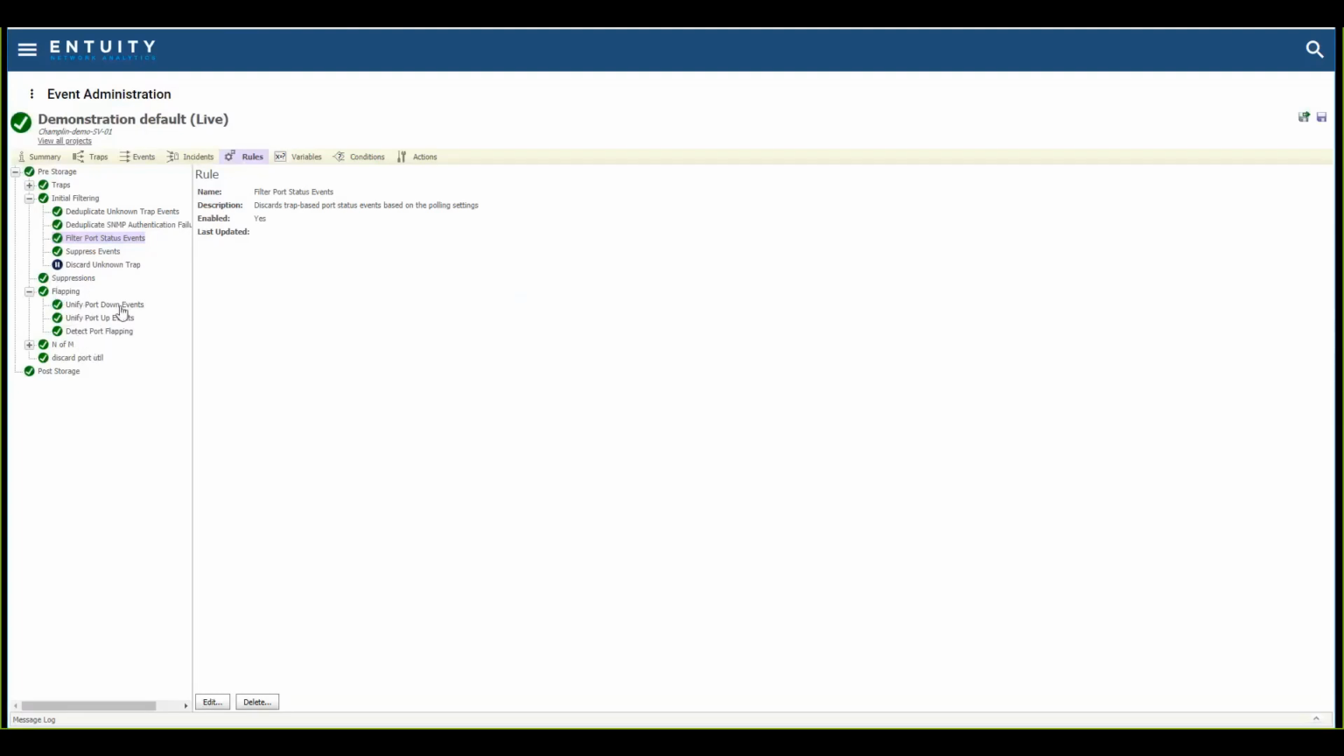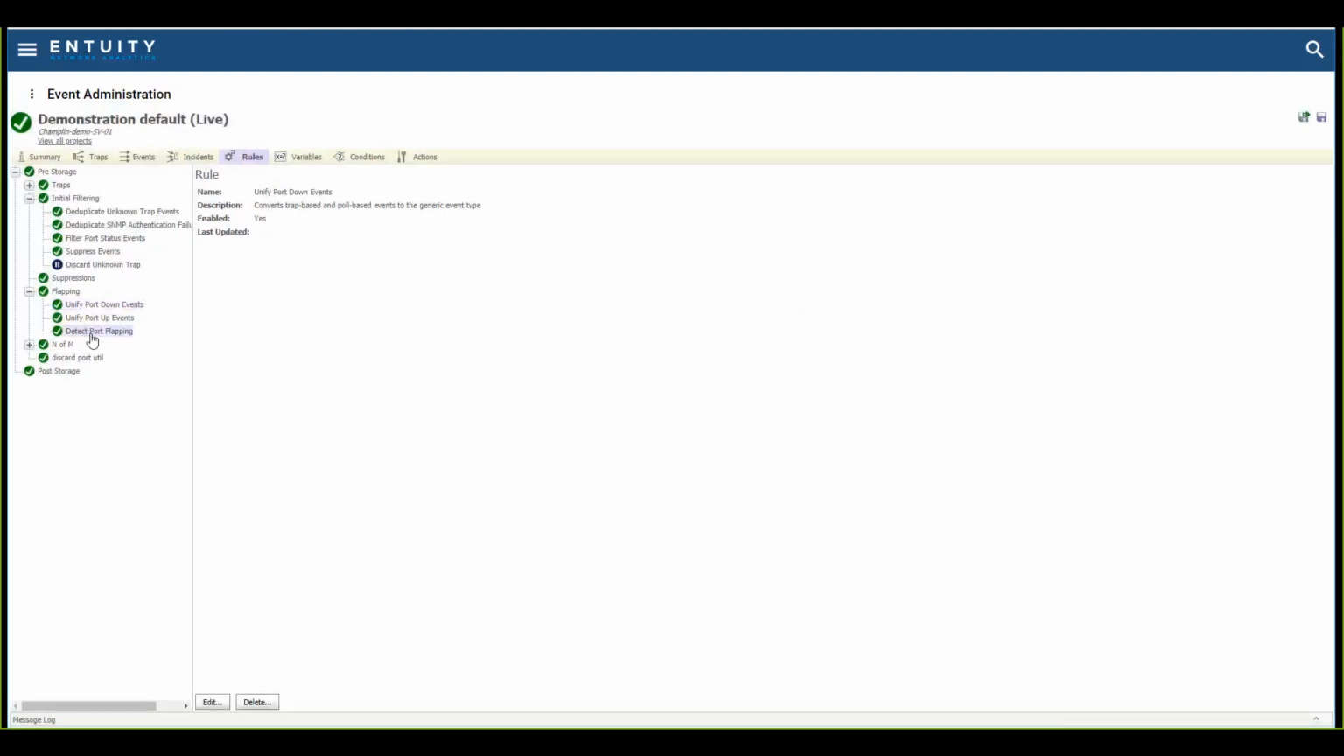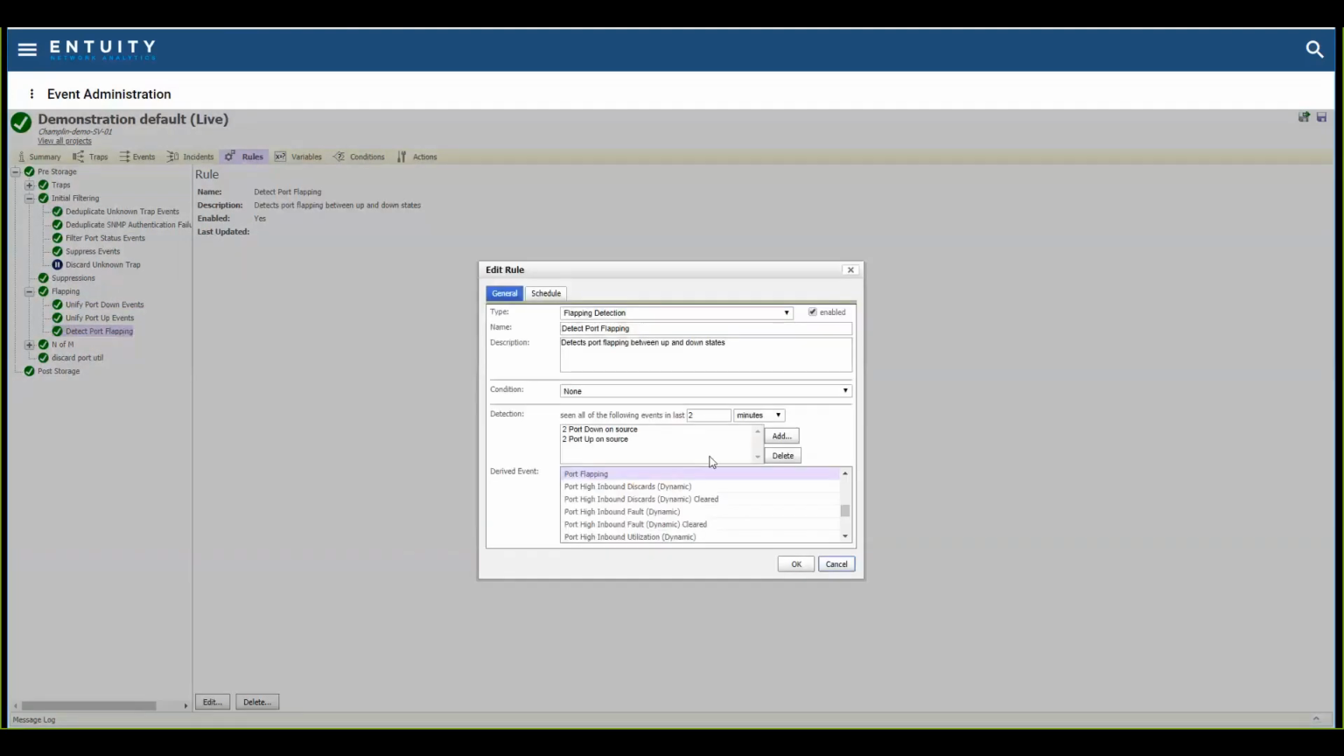We're going to first unify the concept of a polled operationally down event and a trap-based down. We put these together and call them port down. Port down, I don't care if it's generated by a trap or if it's something that I polled for. We're going to do the same thing for a port up, and then we're going to look at the number of occurrences and identify a flap detection rule type.